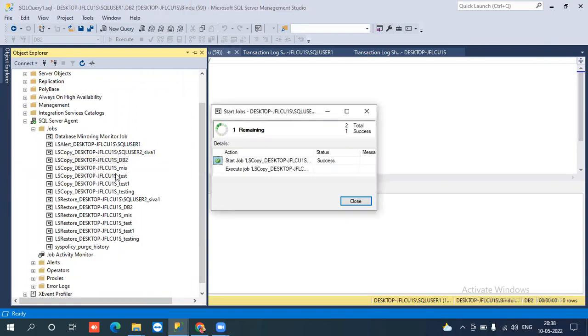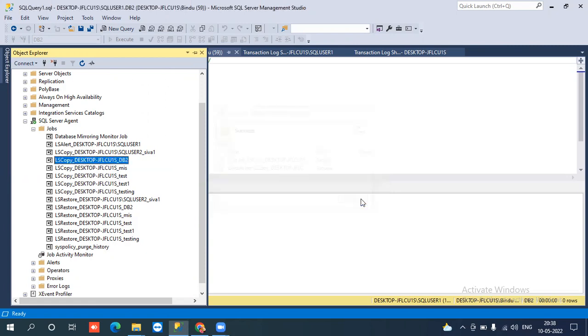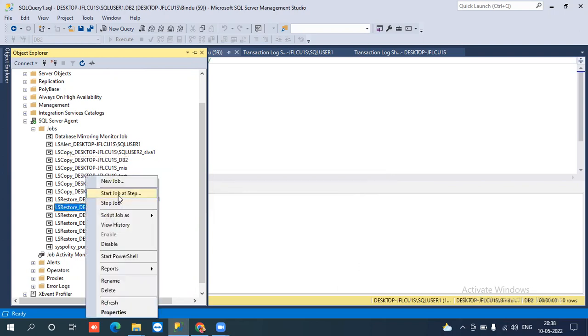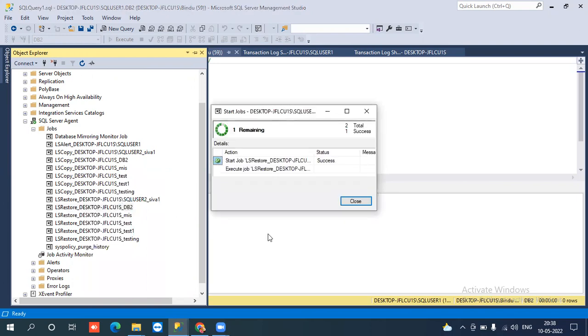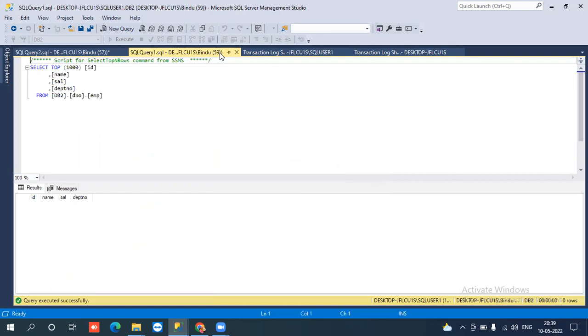So the backup is already ready, so the copy will also work. Copy is also done. This is the way if you want to execute the job manually: just right click, start the job. But in real time you won't do it unless you get confirmation. Once this is done, it will get the records. If you go and find the record, it will get it.